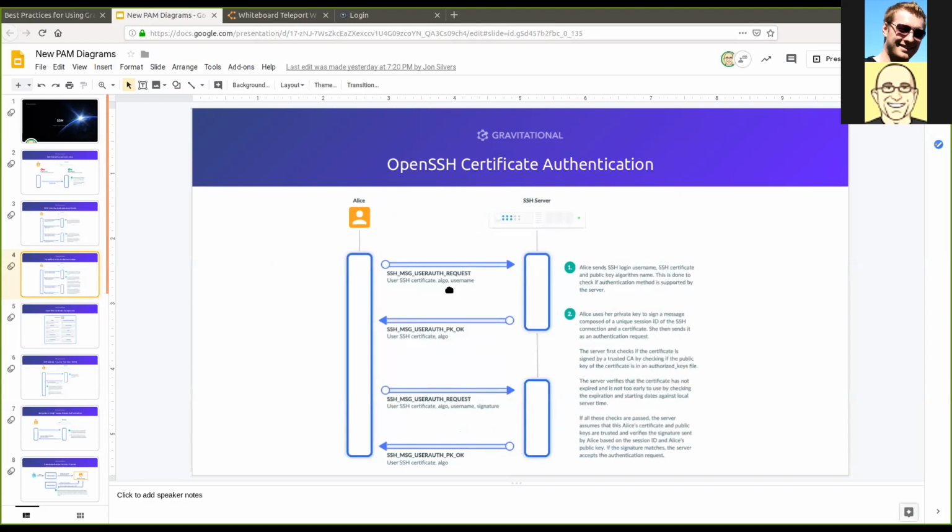That's the same exchange. Alice still uses her private key to sign a message, still composed of the same unique session ID of the SSH connection and the cert, and then she sends an authentication request. The server first checks the cert is signed by a trusted certificate authority. So this step was missing. In this case, the OpenSSH server or a Teleport server in this scenario doesn't actually care as much about the individual public key.